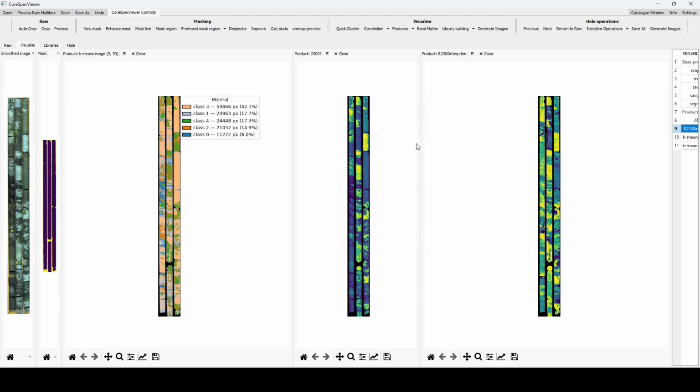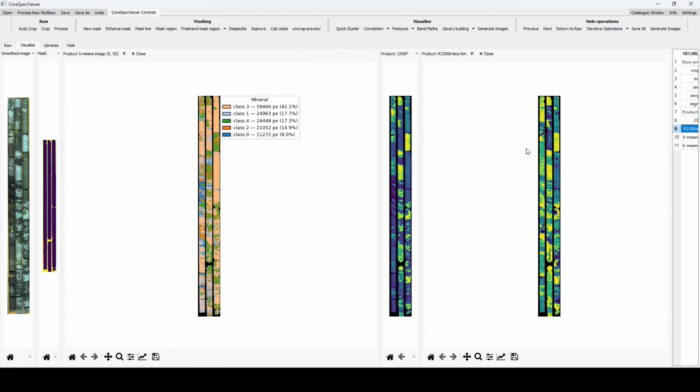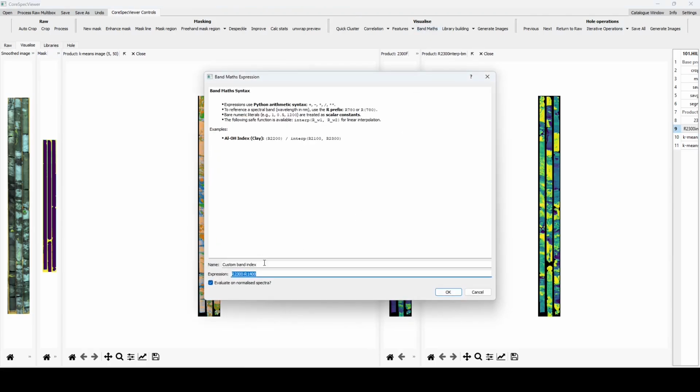And there we can see it's almost the inverse of the 2300 feature, because it is recording depth, but there's a lot more detail in there now. We also noted in one of the classes a feature at 2200, so we can use the clay index, a well-defined one, to look at that 2200 feature. And we'll just call it clay index.